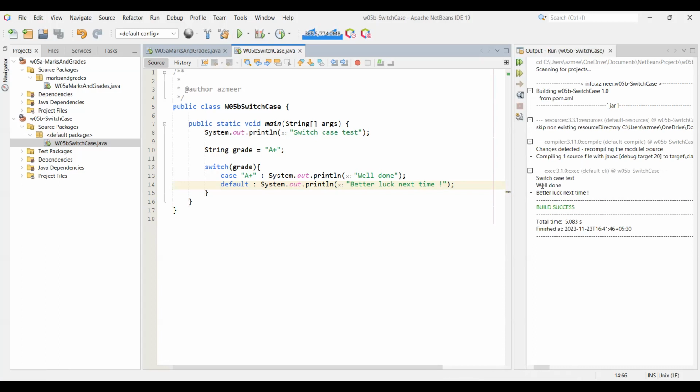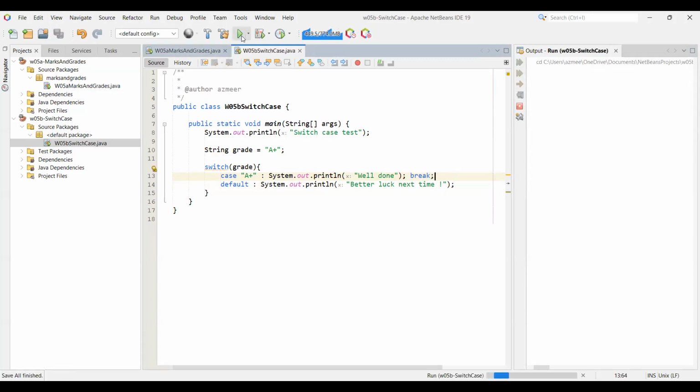Yes, it says well done. But we are also getting better luck next time. I don't need that, isn't it? I need to show well done and stop there. In that case, we use another keyword called the break keyword. It shows the message and it breaks the switch case statement. Now let's have a look.